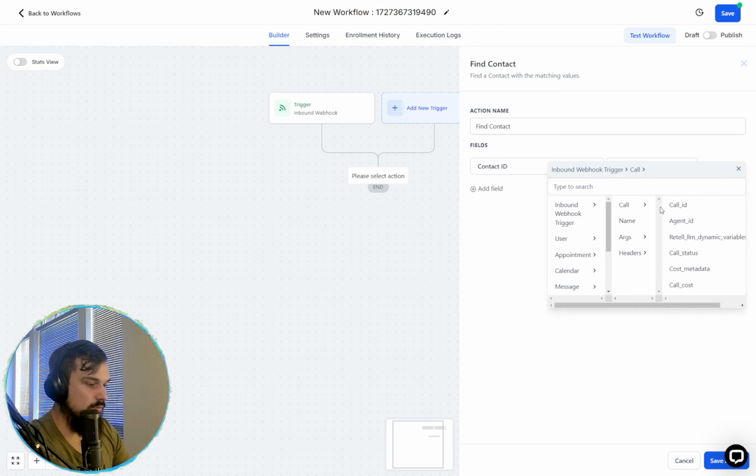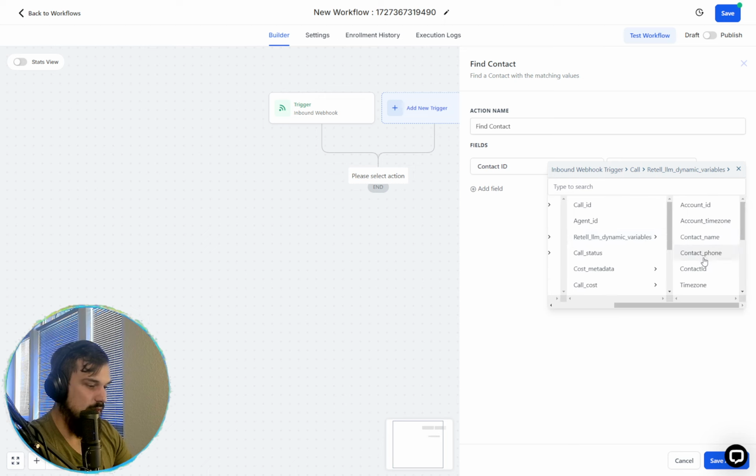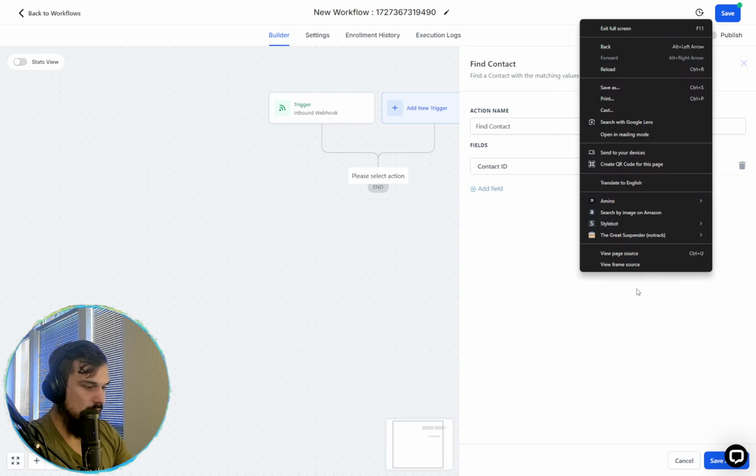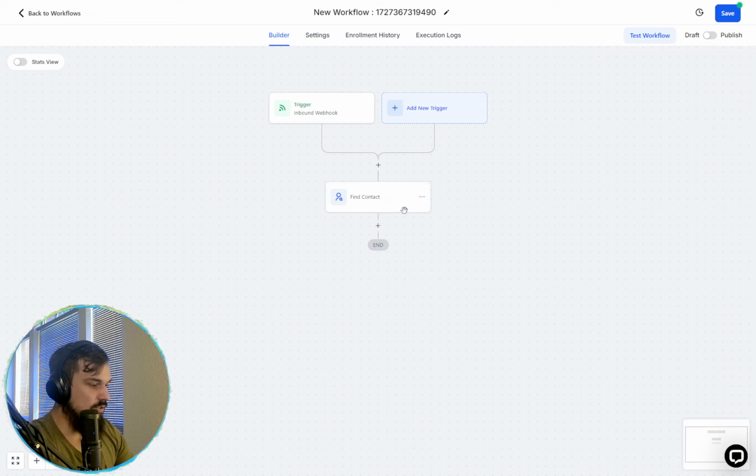So what we're going to do for contact ID is back there in that mapping list we saw, we're going to inbound webhook, call, retell LLM dynamic variables, and then we're going to scroll down, not to contact ID, but to contact underscore ID. Right there. In the future, there'll be one and the same according to Jordan. So I'm excited about that, simplifying the process.